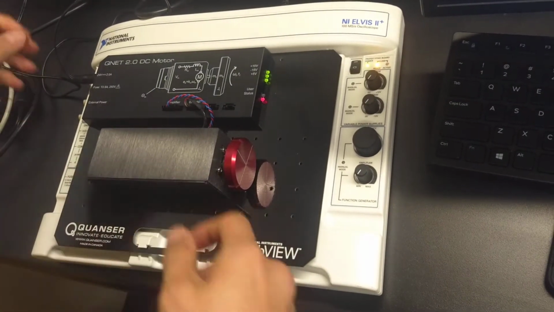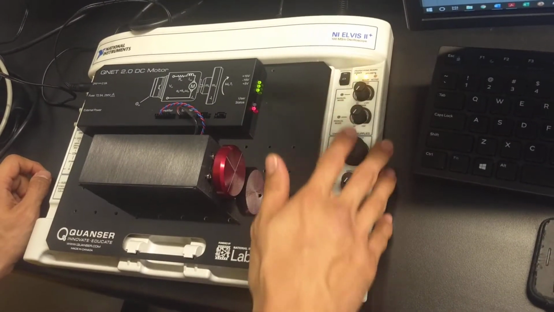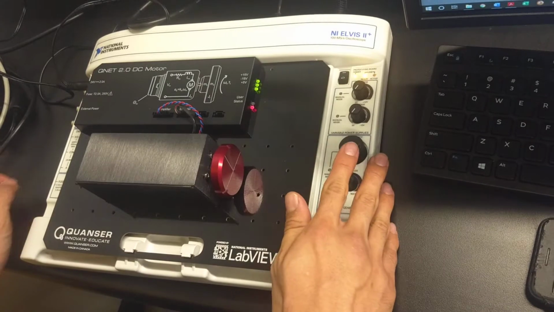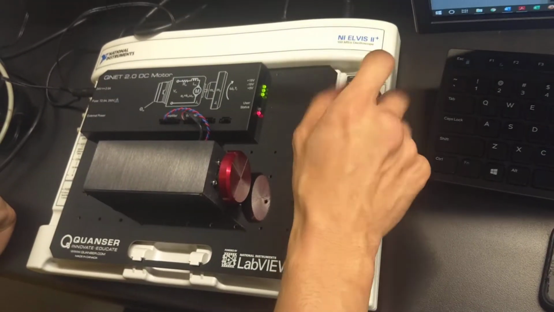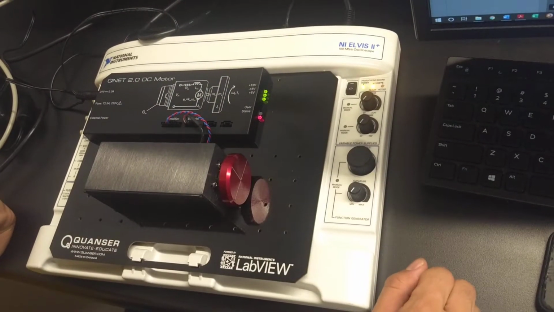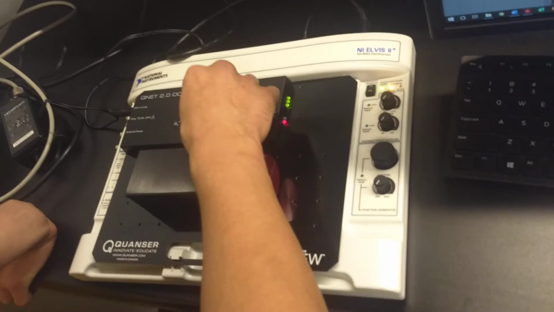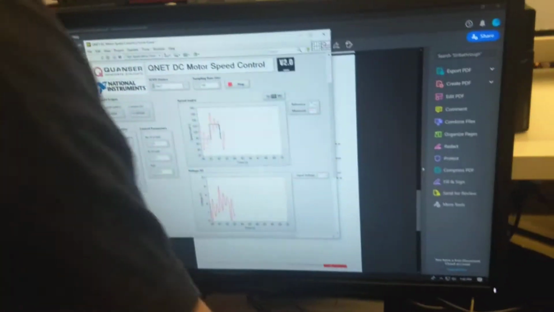After that, we plug in all the cables and press the on button. We don't need to touch anything here because we're going to be using LabVIEW to automatically control the board and its behavior. So everything is pretty straightforward, and we can proceed to LabVIEW and the experiment itself.